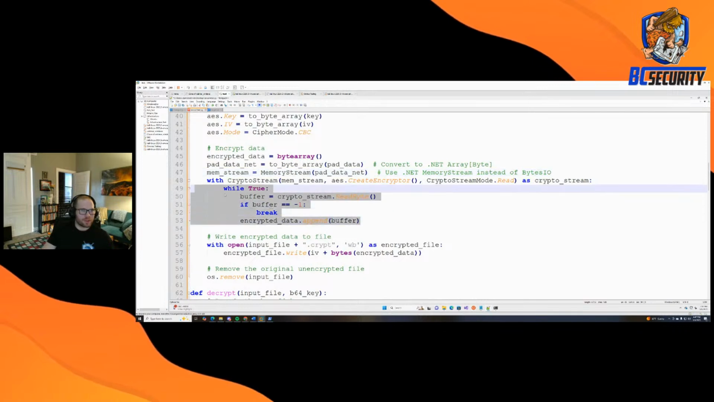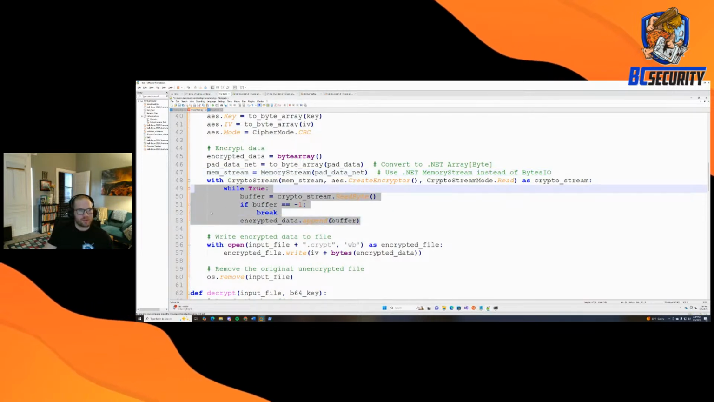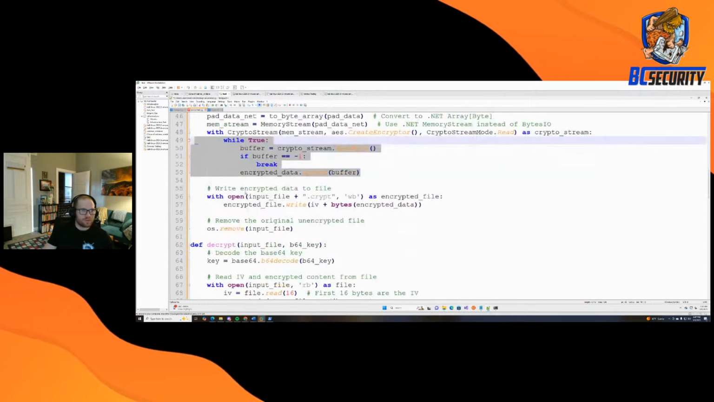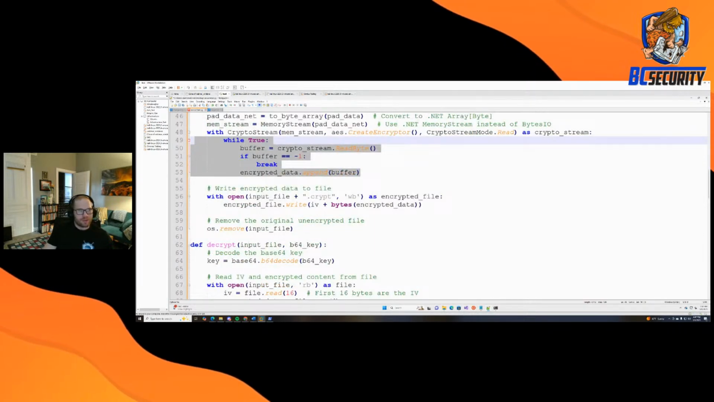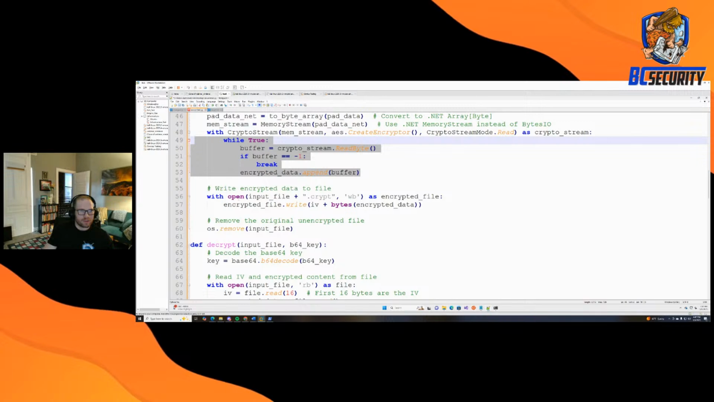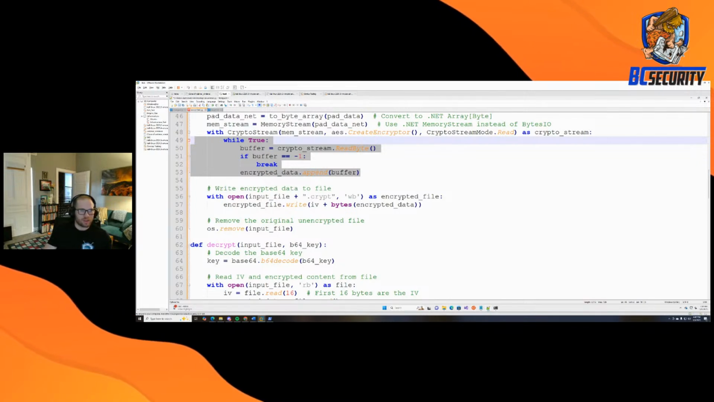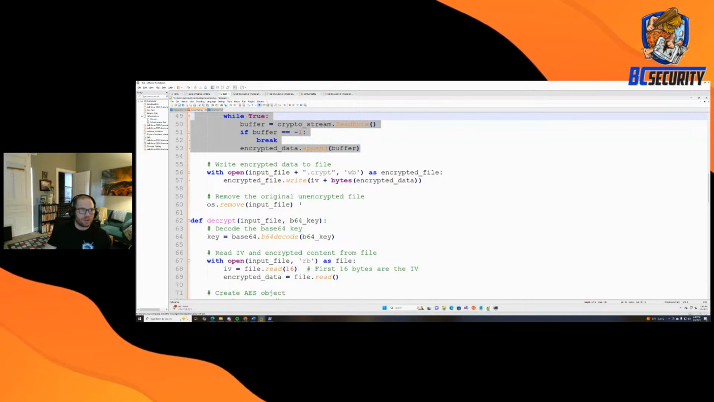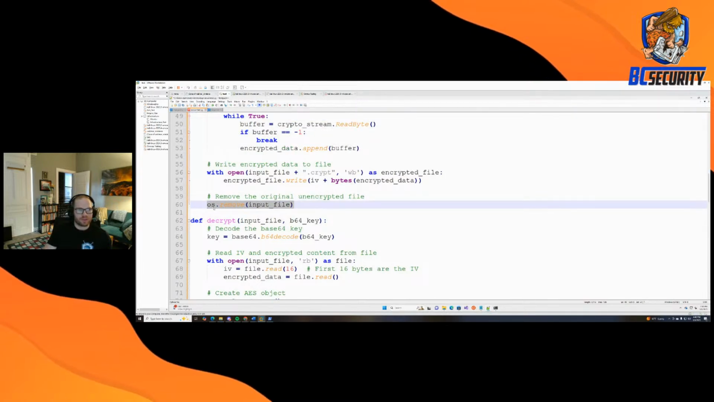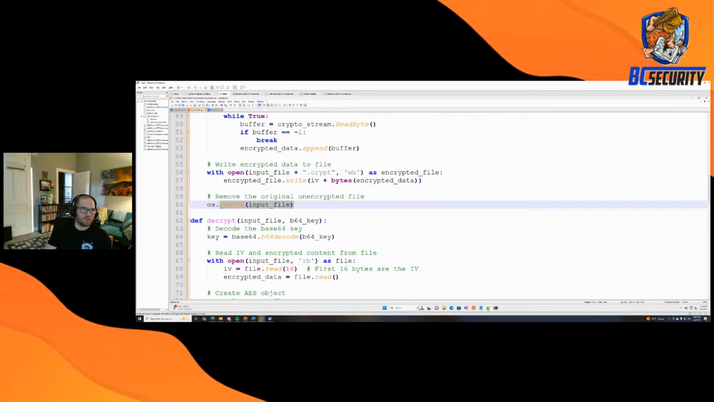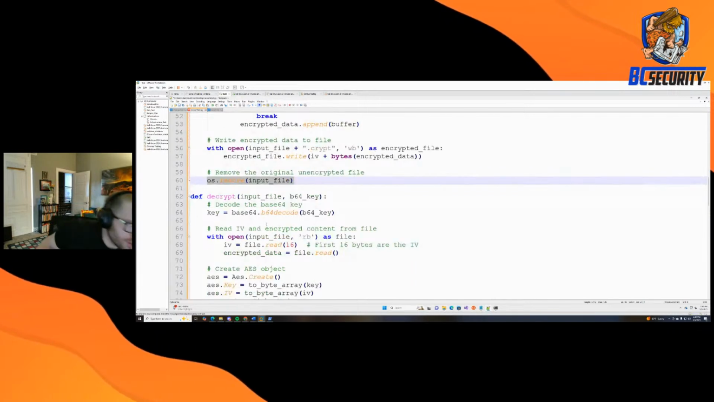Then we encrypt the data, same type of thing. Very straightforward. We then write the encrypted file. Same code, just looks slightly different because it's kind of like C#-ish code. And in this one, since I already built this to be an actual ransomware module, it also removes the original file once it was written, so it doesn't exist anymore.